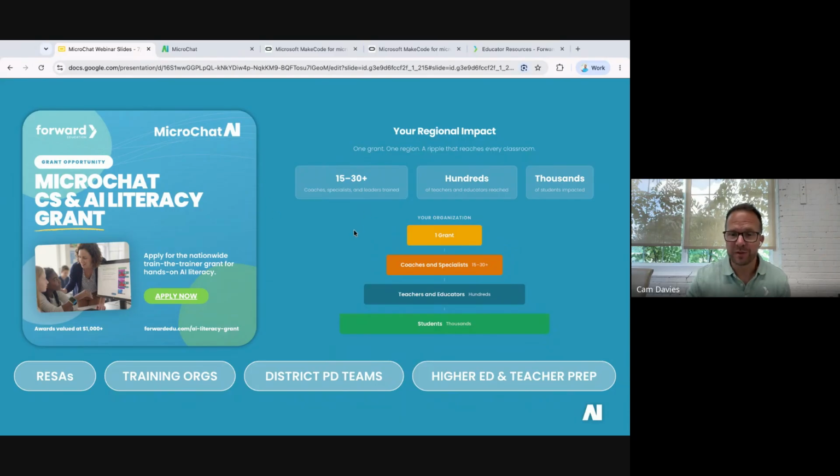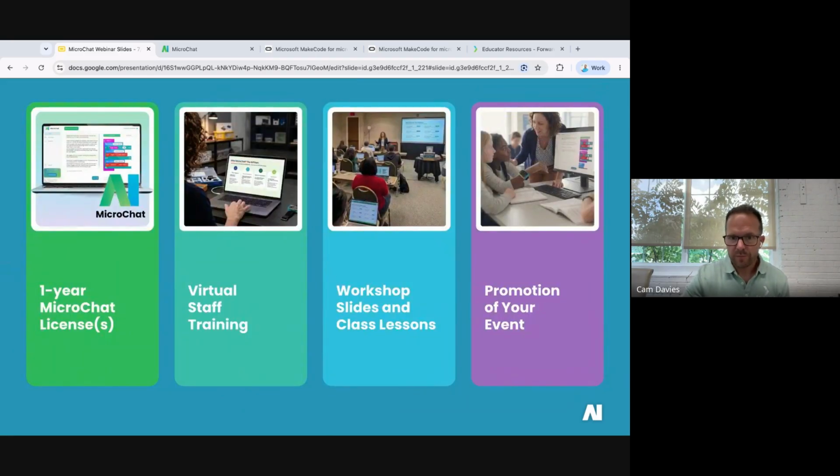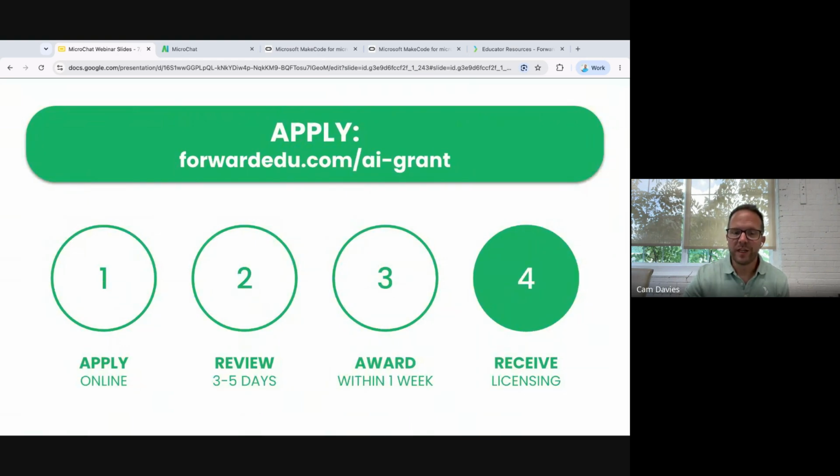We really just want people to be using this tool. You can imagine how powerful it is and how much it makes micro:bit projects instantly successful and fun for students. We are reviewing these and trying to award the AI grant quite quickly. Within a day or two, you should hear whether you've been approved.